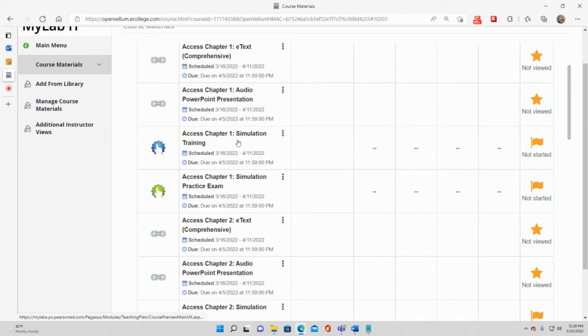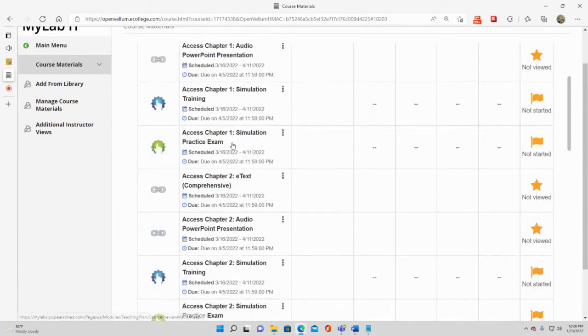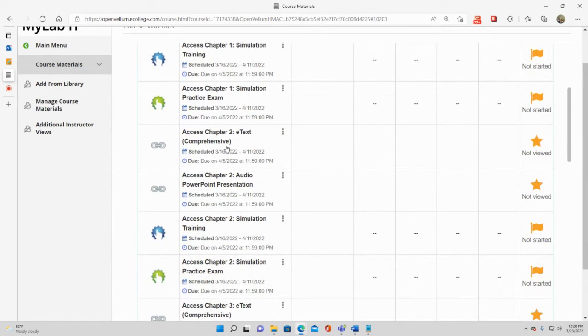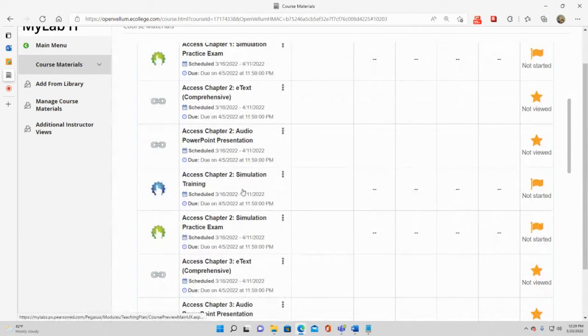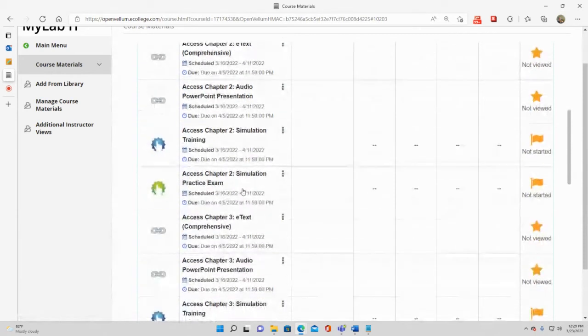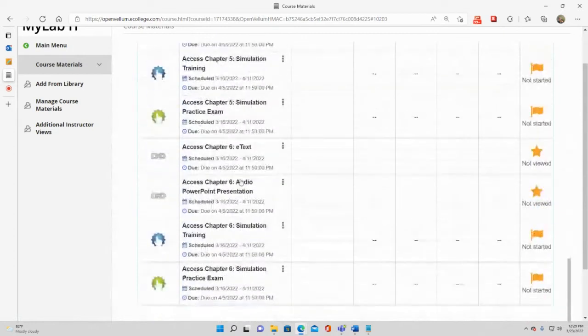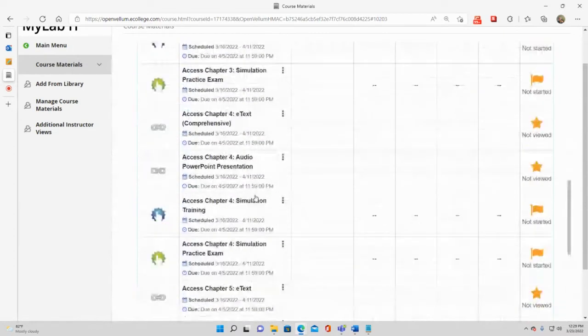Okay. And then of course you've got access chapter 1 simulation training. Then you got a simulation practice exam. Then it repeats itself. Chapter 2 e-text, chapter 2 audio presentation, chapter 2 simulation training, chapter 2 simulation practice exam, and then chapter 3, then chapter 4, then chapter 5, and chapter 6.